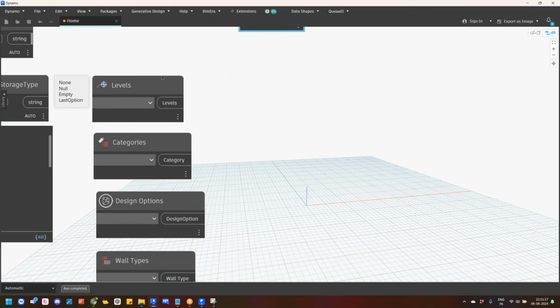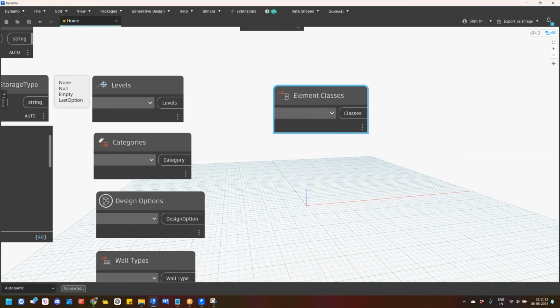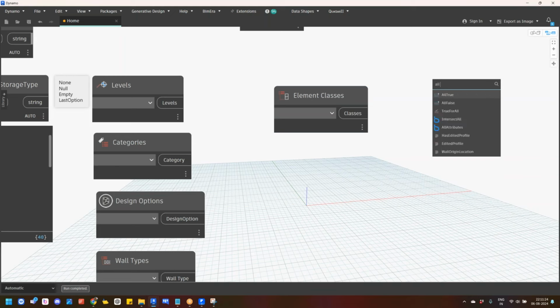So fine. Now the traditional stuff. We have a node called element classes. Element class and all elements of class.